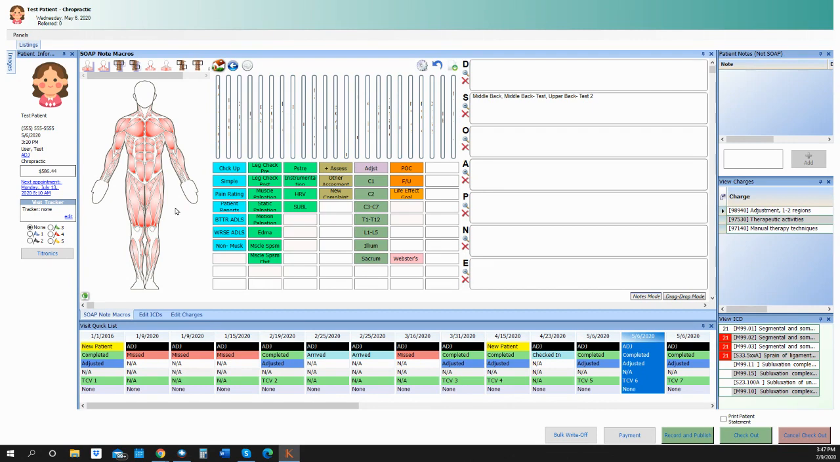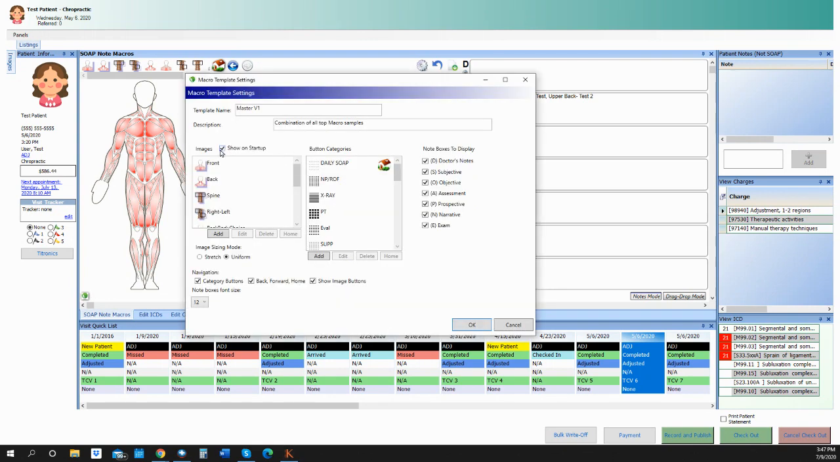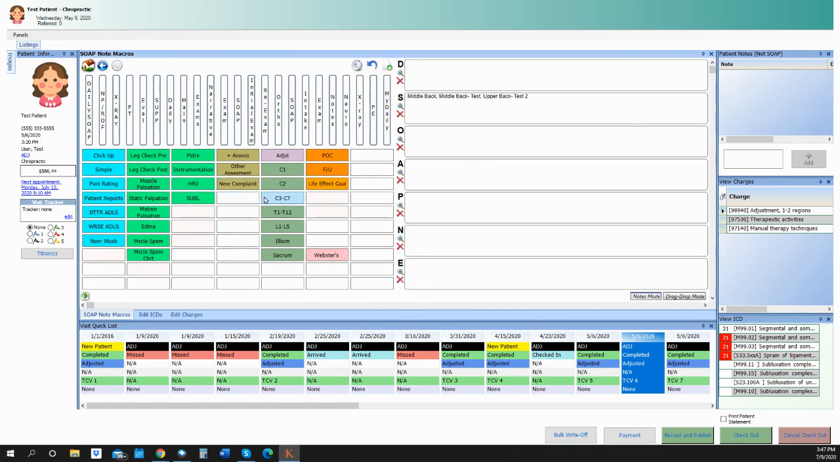You have the ability also to add a body to a specific macro button. So maybe you still want to use it, but you don't want to see it right here when you're treating a patient. So if I want to remove it, again, I'm going to go to Settings, uncheck Show on Startup, and hit OK to get rid of that option.